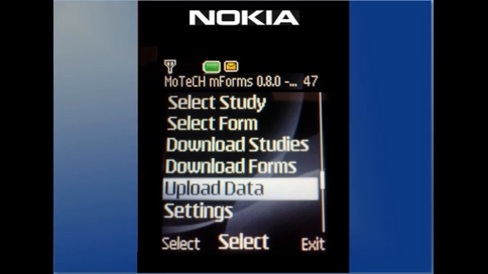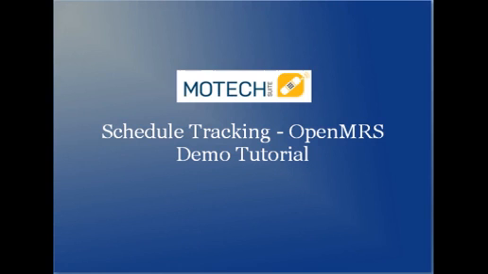And after we upload the data to MOTECH and OpenMRS, we have completed all 4 milestones and we've done it on time. So we will no longer receive any messages from MOTECH and we will be unenrolled from the schedule. And this success brings us to the end of the demo.